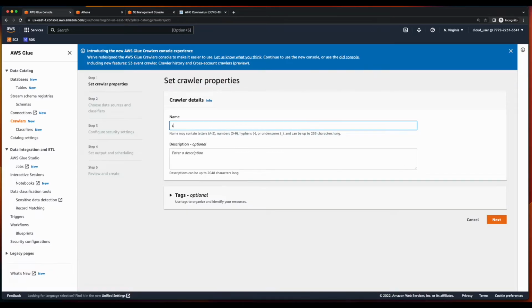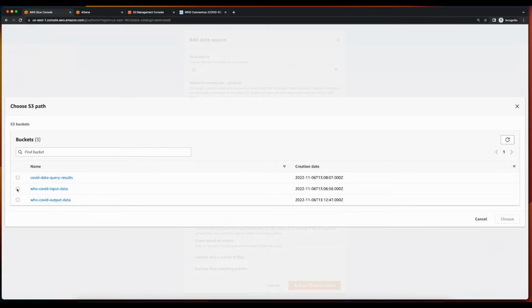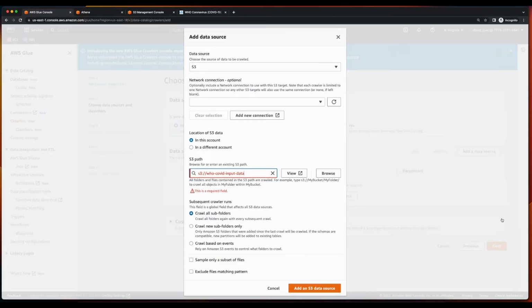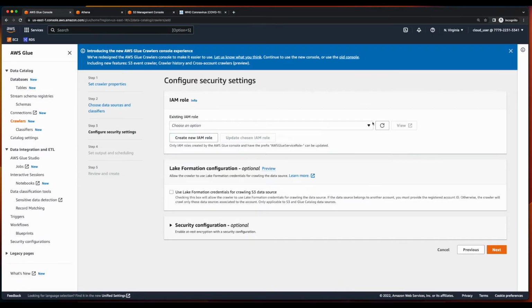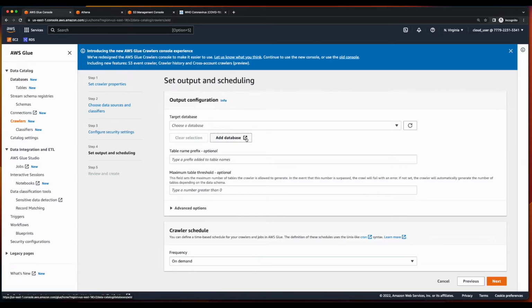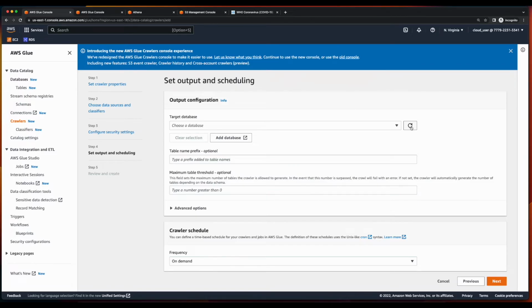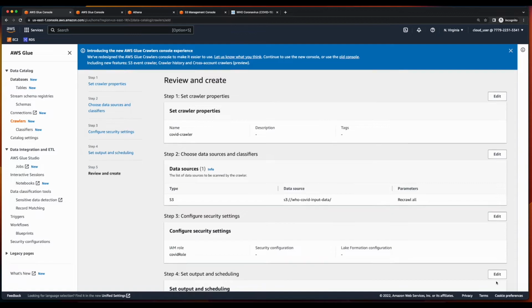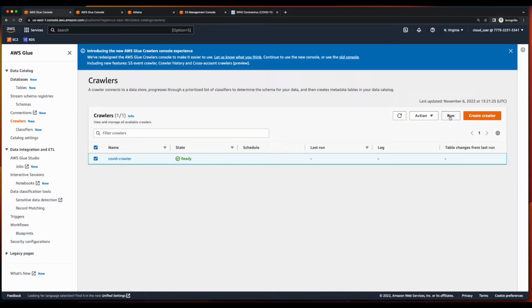So I'll give the crawler a name, add a data source, which will be the COVID input data bucket, add the slash, and add the data source. I'll select my IAM role and add a database. Then review and create the crawler. Now I'll go ahead and run the crawler.